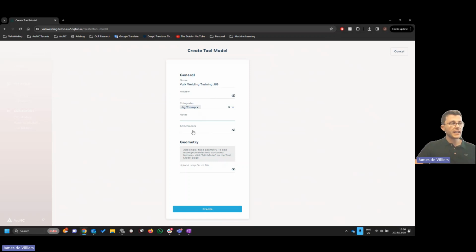There's no need to put any notes or attachments, but you can if you like. For notes, you can just type any notes that you like about this JIG. And for attachments, you could attach, for example, a PDF file for a drawing of this JIG if needed, but for the most part, that's not necessarily used.